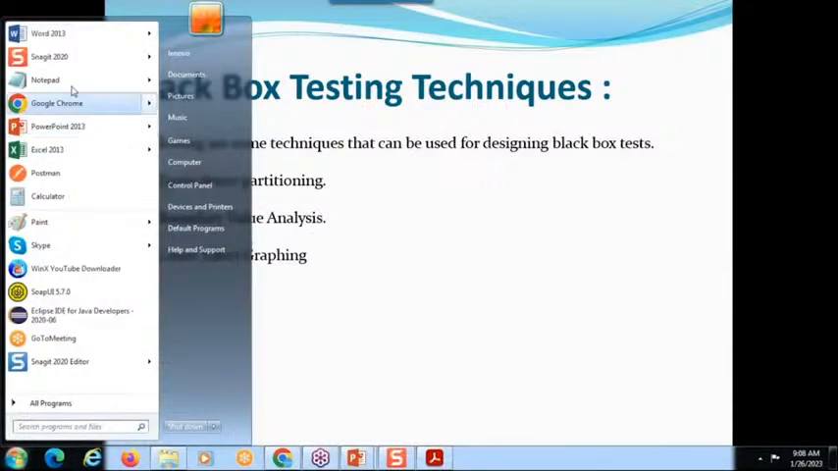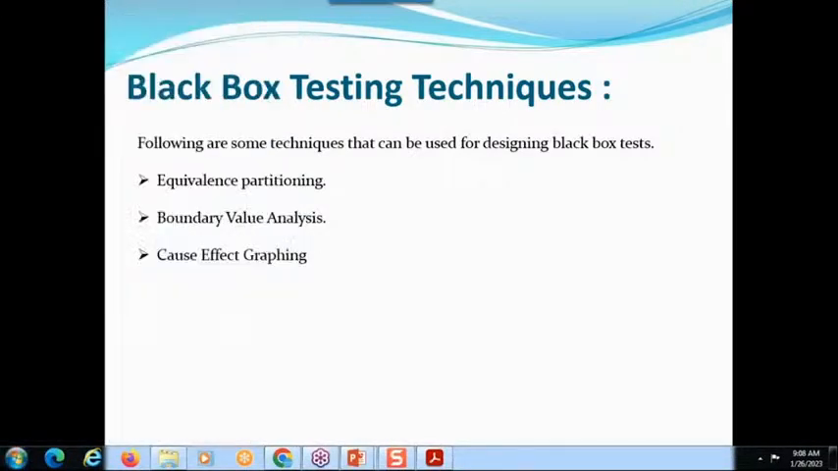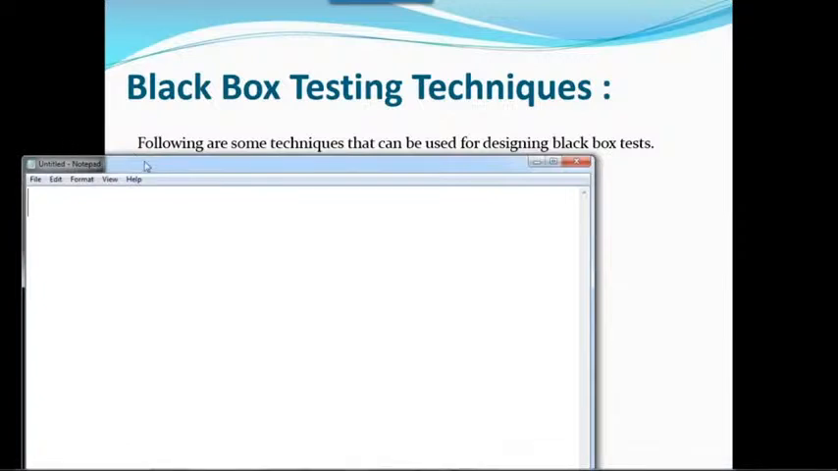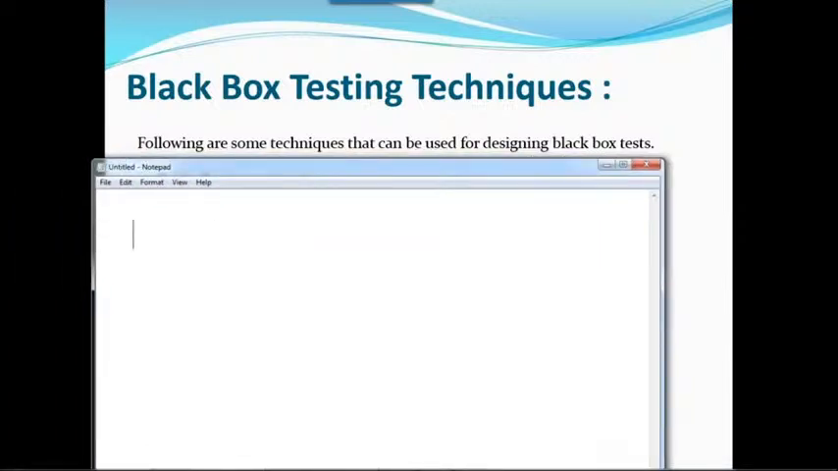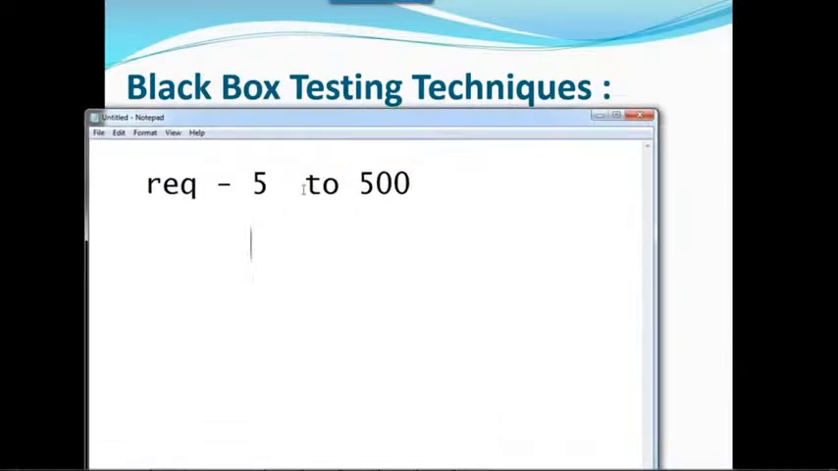Suppose the requirement is that there is a text box, and you need to fill in values from 5 to 500. How will you test this? Does anybody have any idea? Will you go with 5, 6, 7 like that? You need to test the numbers 5 to 500. How will you test this one?